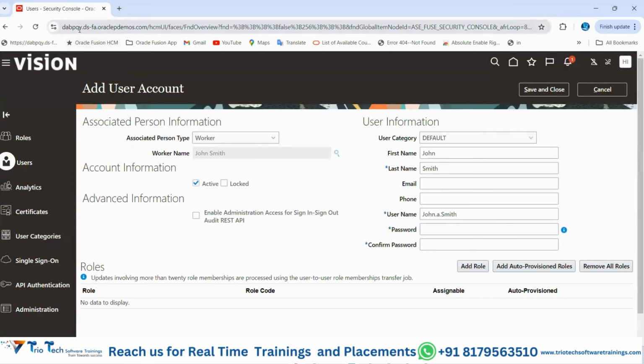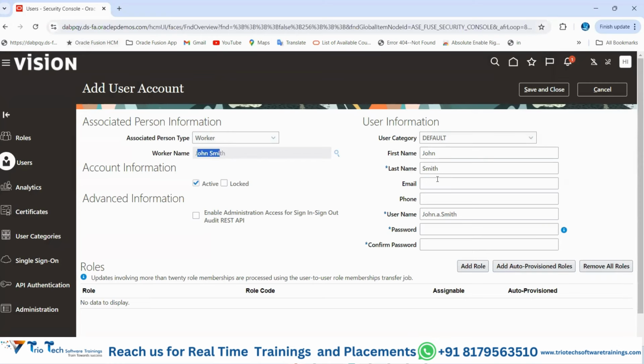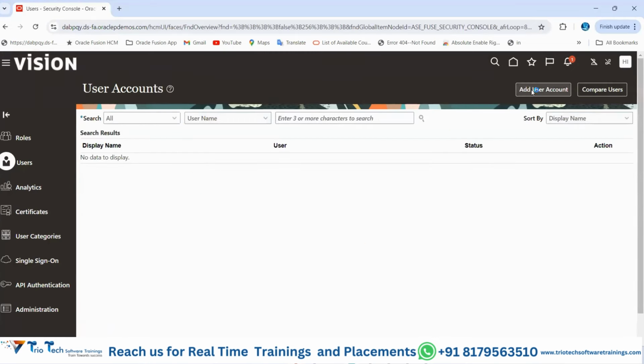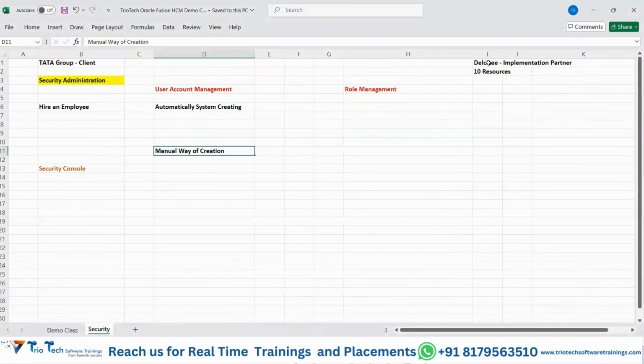So for any existing employee in the system, if you are creating the user account, you have to choose worker. But now we are creating for our team members, team, for our implementation team. We are not employees in the client organization, I told you. We require just user accounts, team, to access the application to configure all the modules, team.